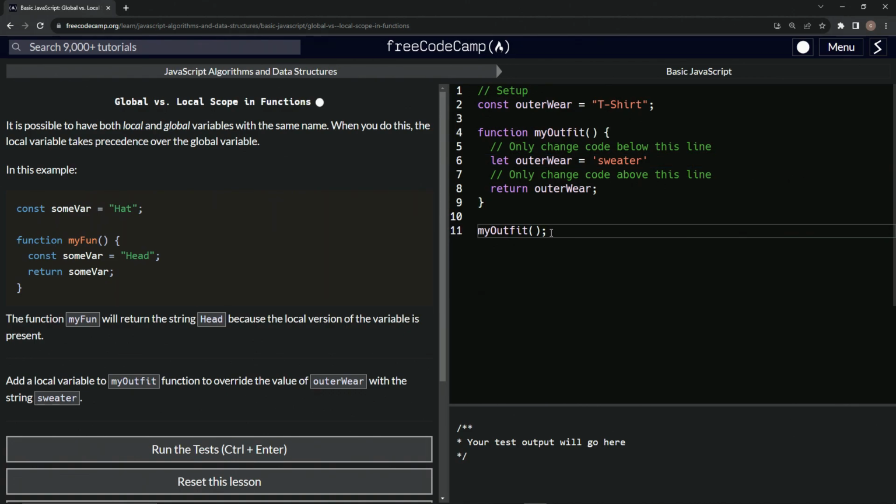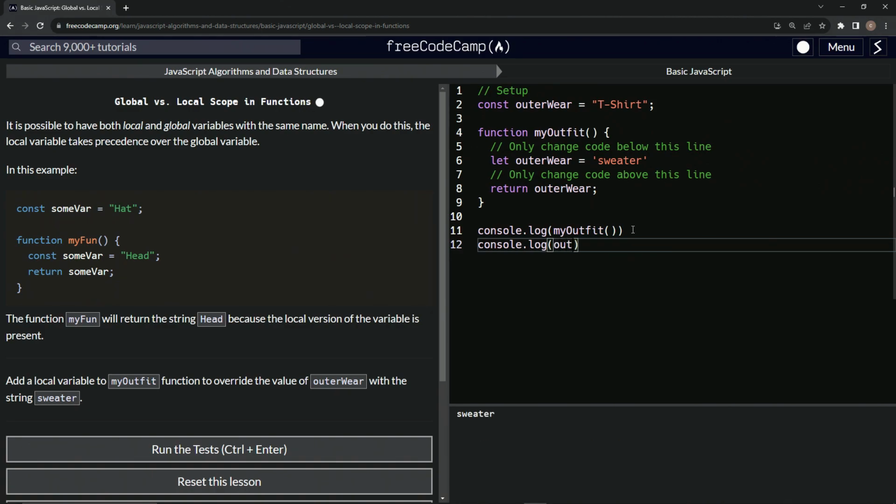Let's do a couple of console.logs. Yeah, we don't need this one right here. Let's say console.log, and right here, we'll say myOutfit, and then we'll do the parentheses to call the function. And then let's also do a console.log outerwear, like that.